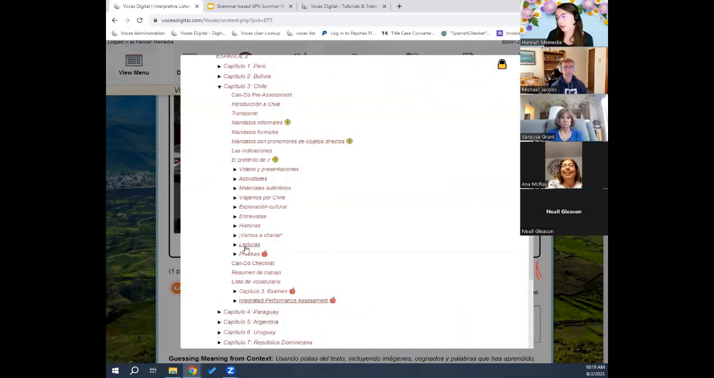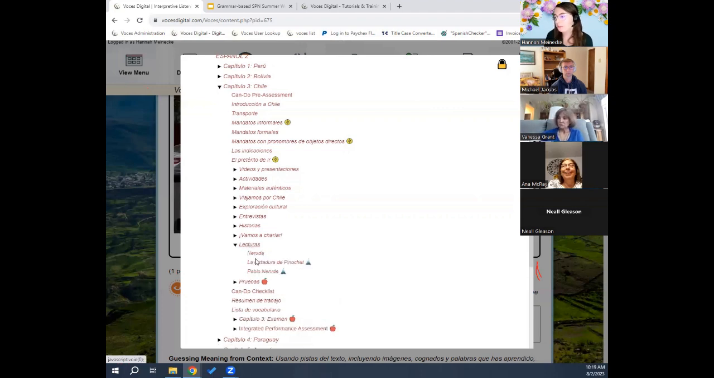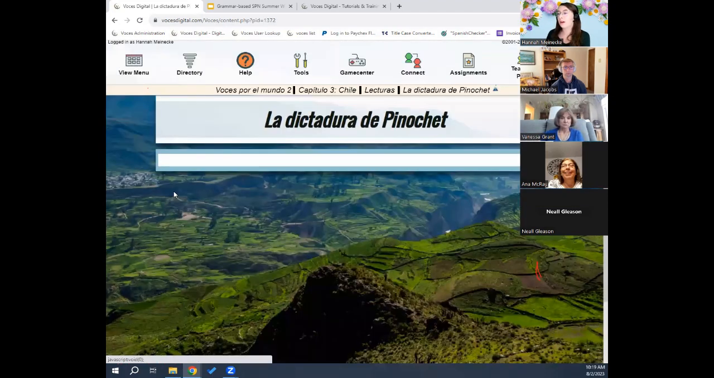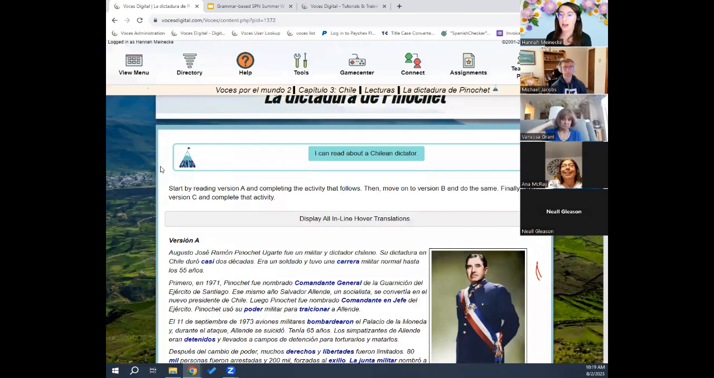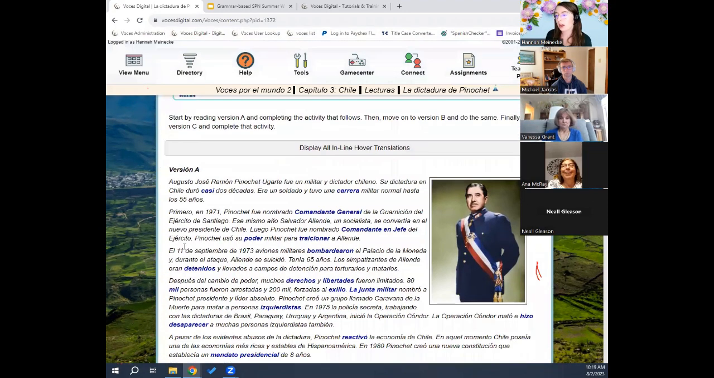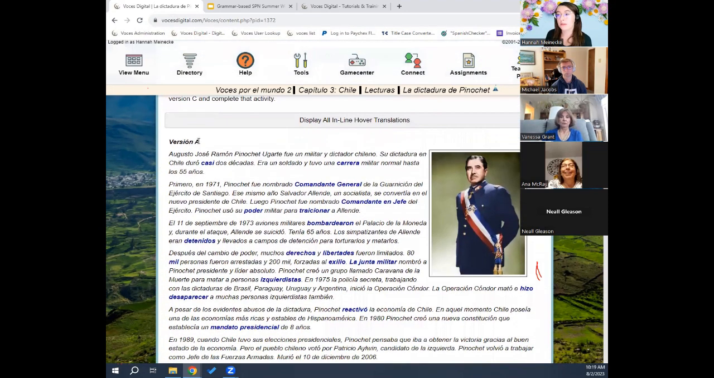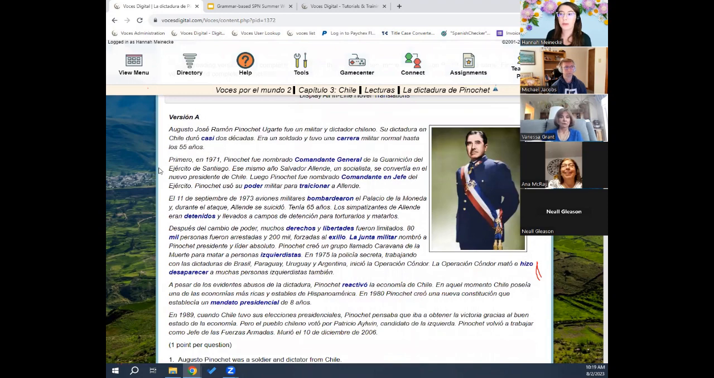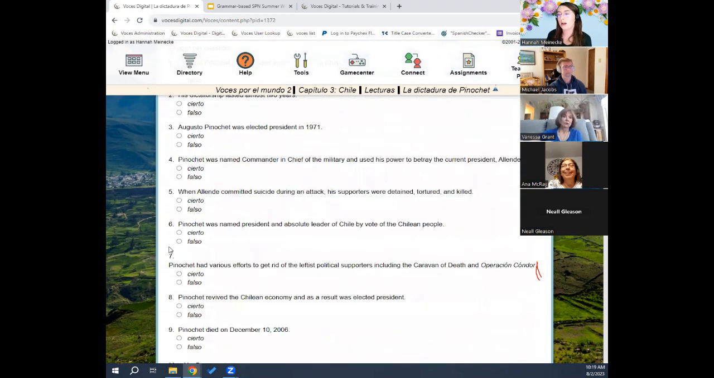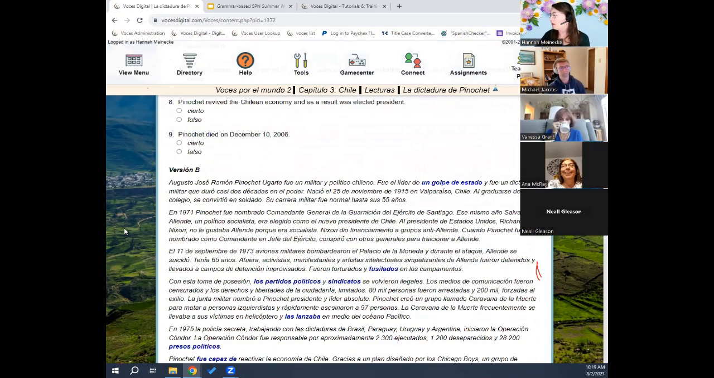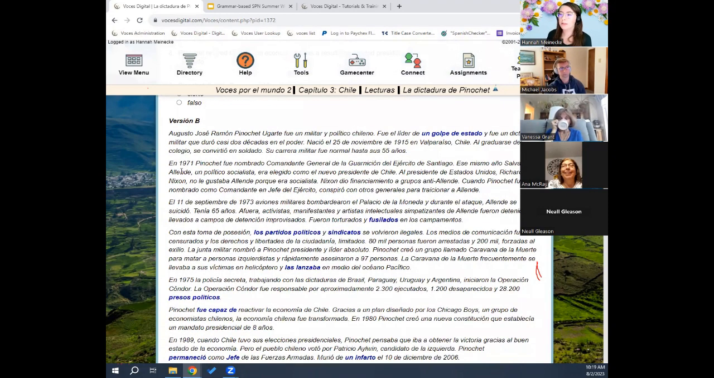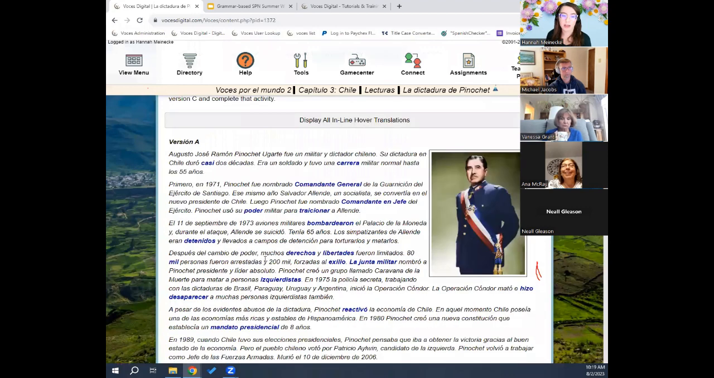I also forgot to mention the lecturas section. We have also included scaffolded readings about different cultural and historical figures and events that your students will be able to read in versions. It'll start with the most basic version, and then the same story will occur in version B with a few more details, so you can practice your reading skills with your students that way while getting some history or cultural content.